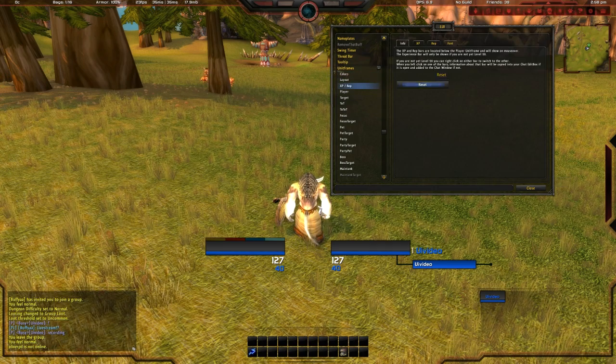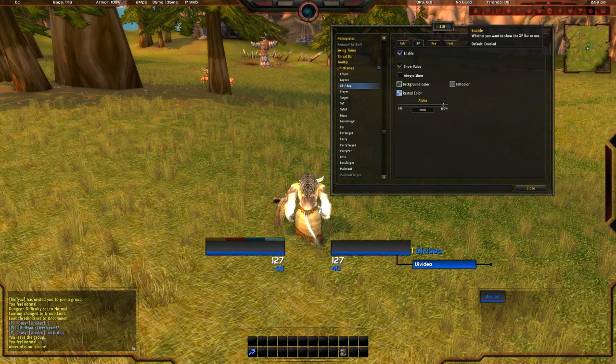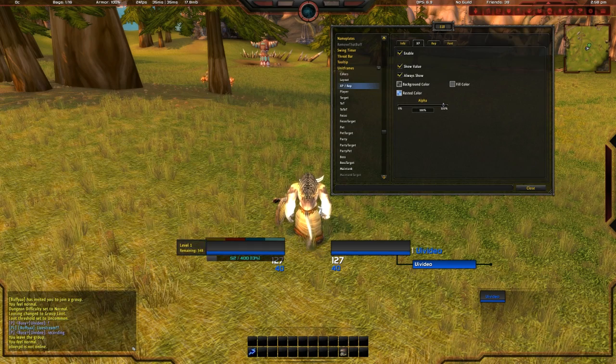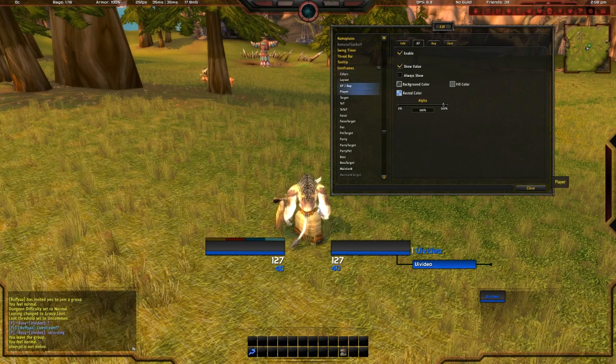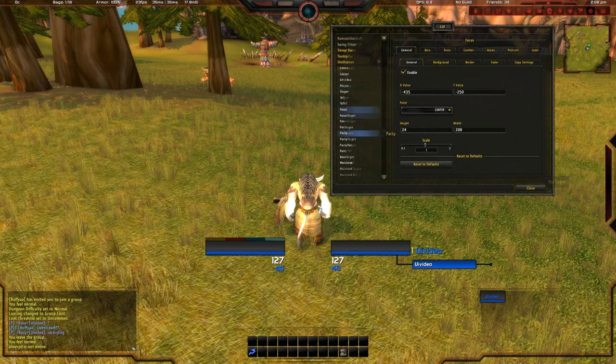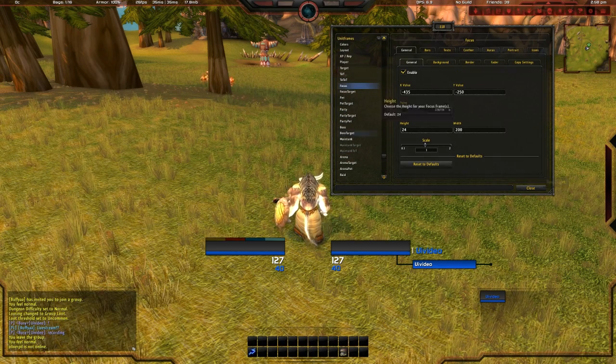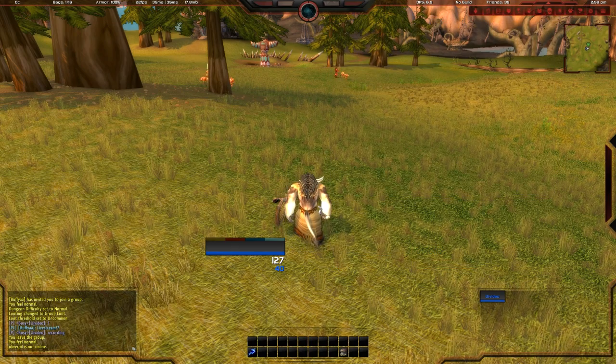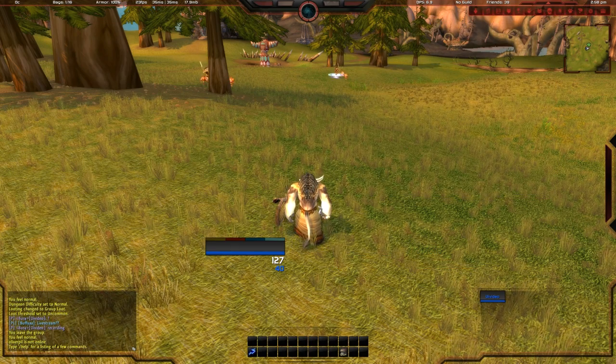You can set up the XP bar if you really want to. Move that. You can make it always show. So if you always want to see your XP there, you can. Just basic things like that you can do in these settings. So that's a look at the nameplates. And the final thing we're going to take a look at is bartender.